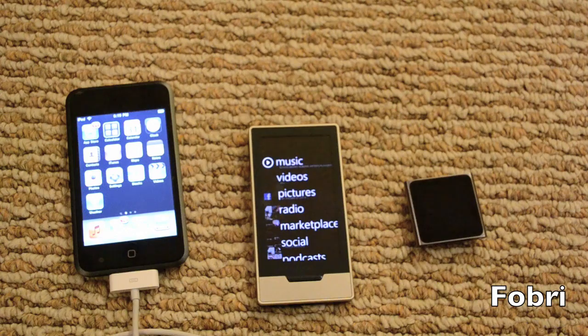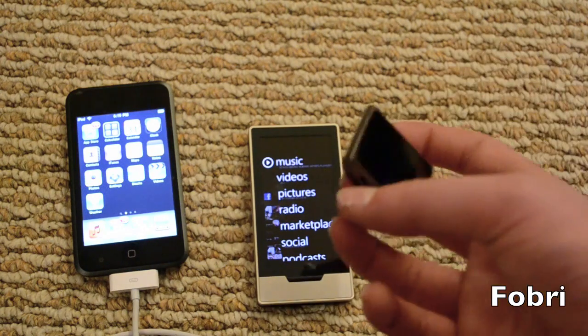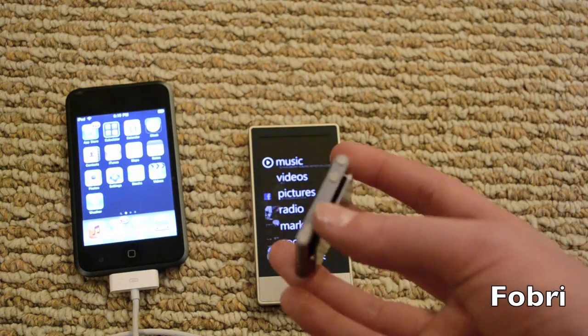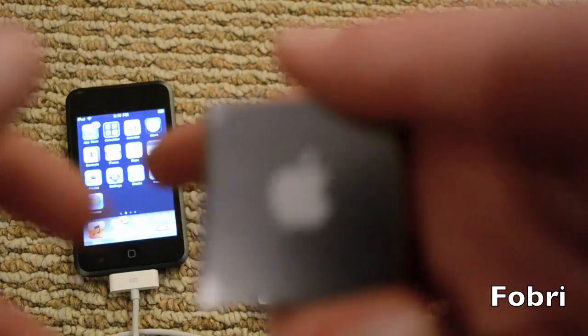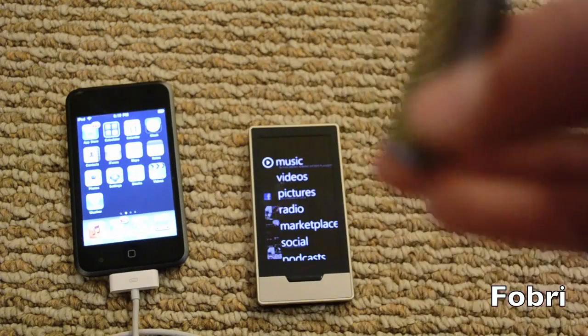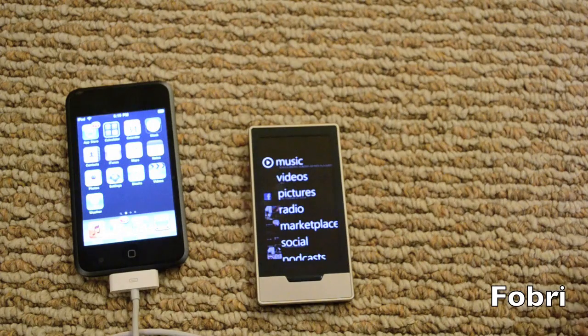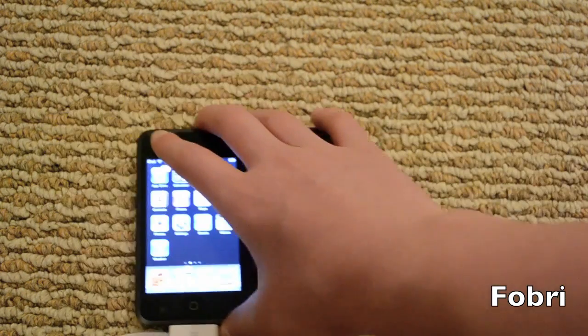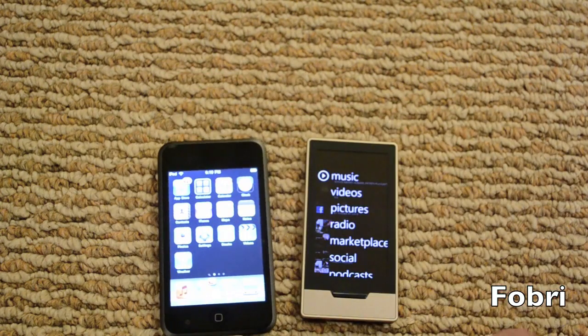Okay, so I don't really think we're going to be looking at the iPod Nano too much. I just wanted to show you guys the boot up and the basic design. So this is what it looks like. Kind of like the iPod Shuffle mixed in with a little iPod Touch with the buttons and stuff. So here are the main devices. The iPod Touch and the Zune HD.